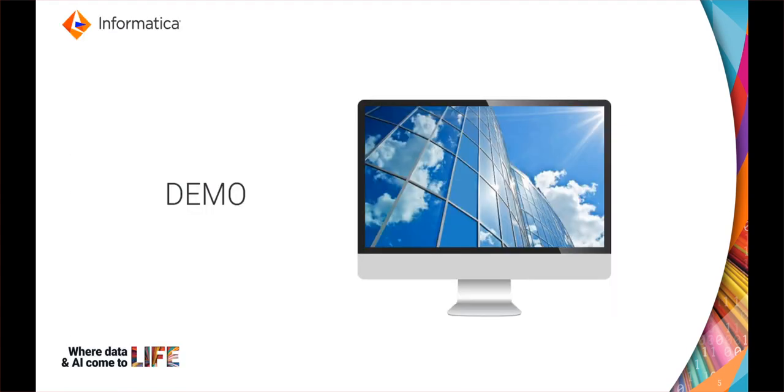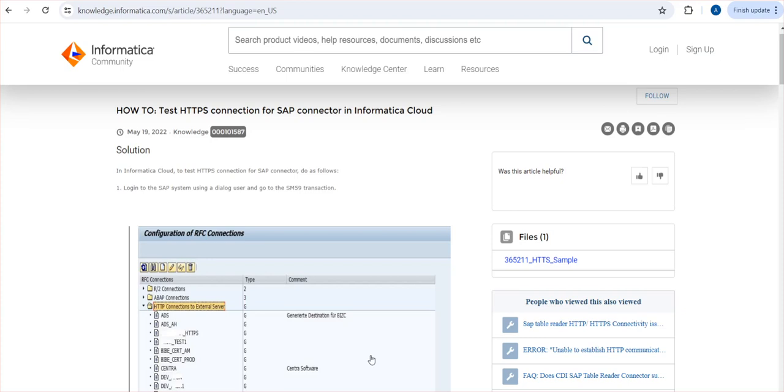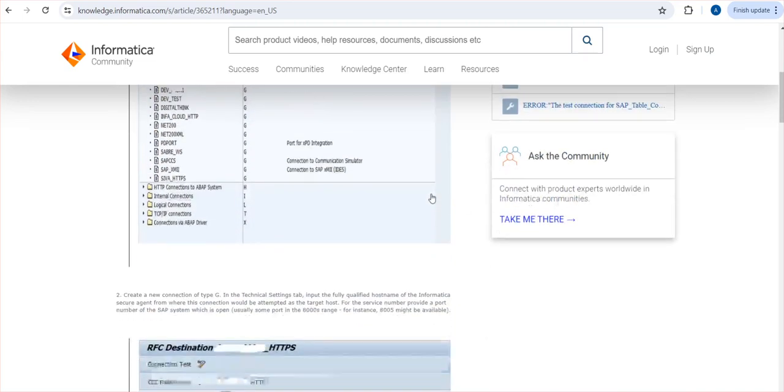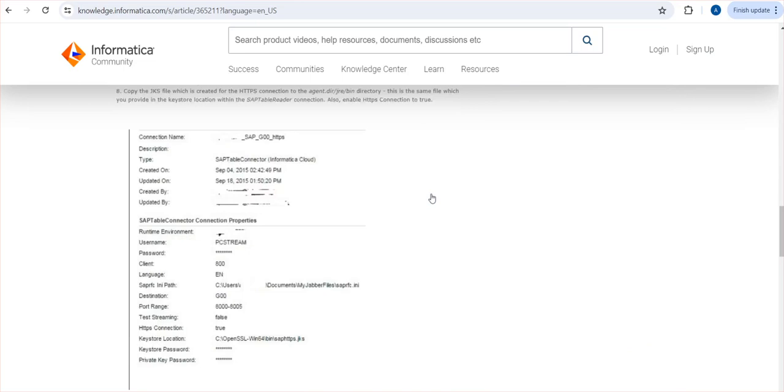We are moving on to the live demo. So this was the KB I was referring to. In this, you can see there's a file attached. It contains the Java file which we will be using for the testing, and the rest of the steps are also explained.